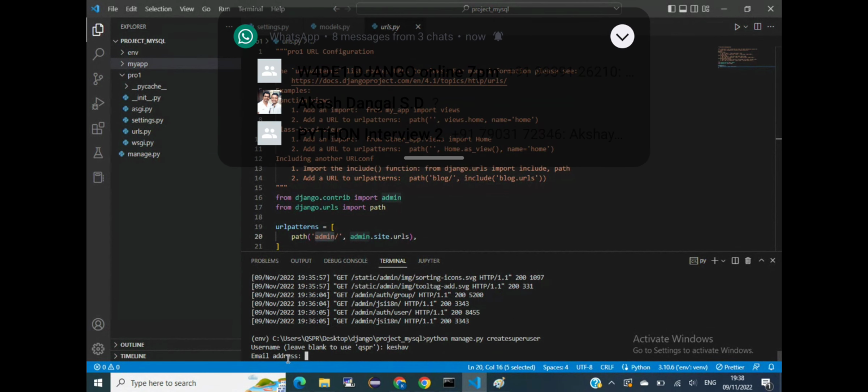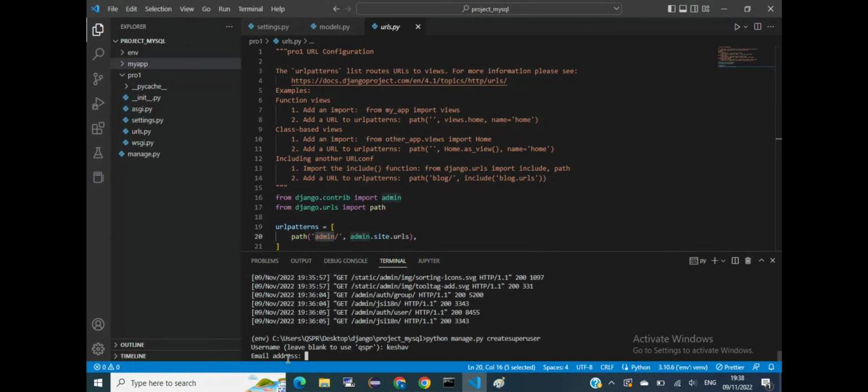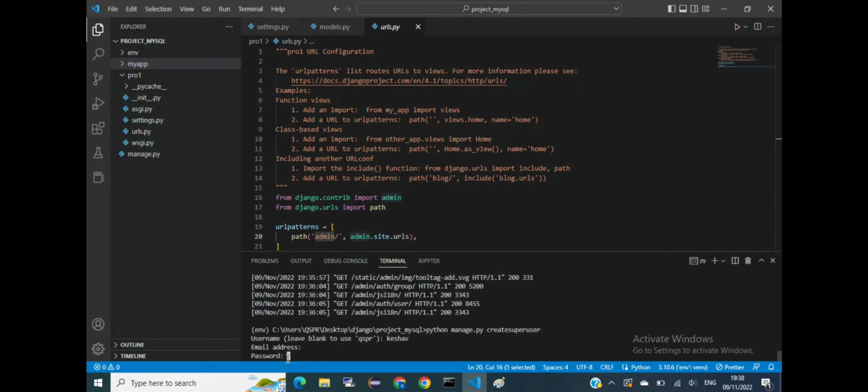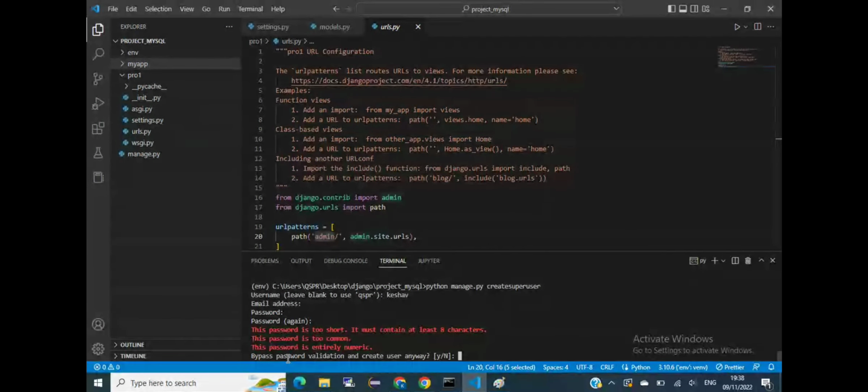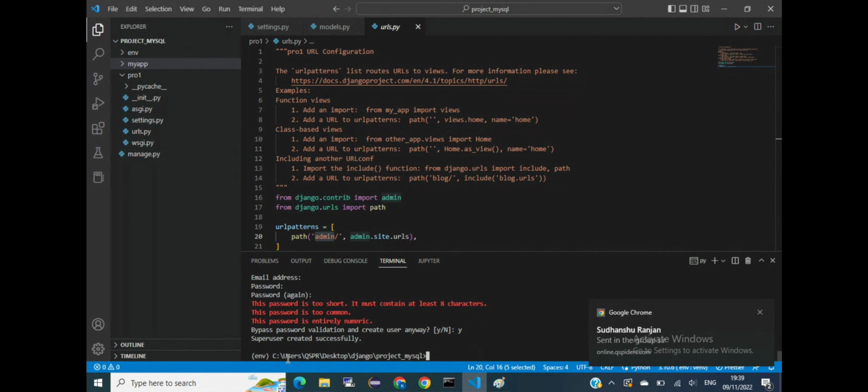Okay. See, email address. You can give the email address, or you can neglect it. So I will not give any email address. It's optional. Okay, you can give or you can neglect. But for Keshav, I will give the password. Press enter. Again, I'll give the password, but it's not showing. So the password is too short, password is too common. You are getting some warning messages here. But if that's fine for you, you can give yes. So now the super user is successfully created.